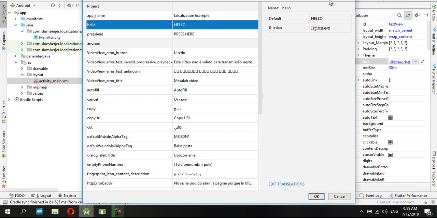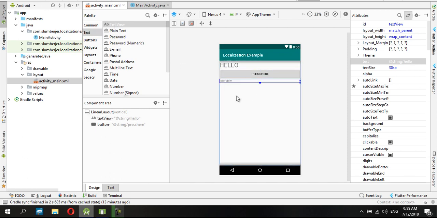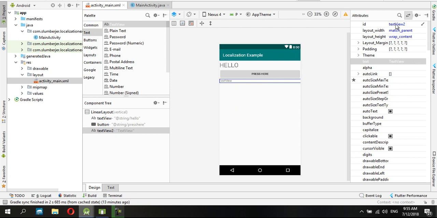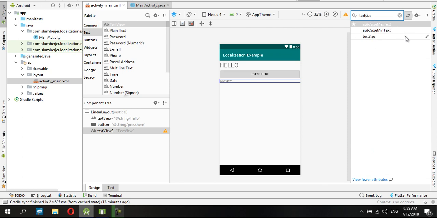To assign text to a string reference, all you need to do is add resources into your strings. For example, here I already have two resources. Let's say I want to add another resource for another text view down here. For this text view, let's make it a little bit bigger, so turn it to 24.